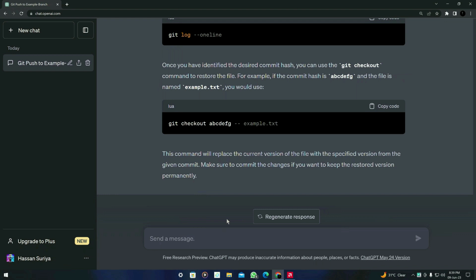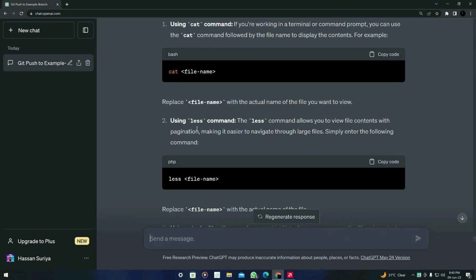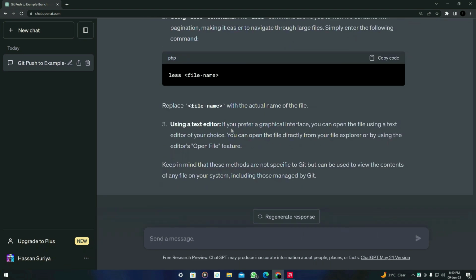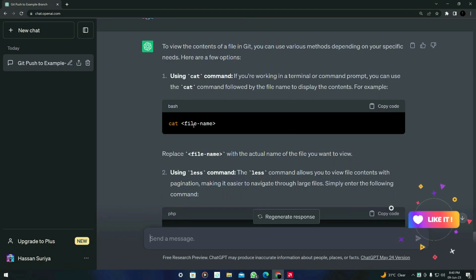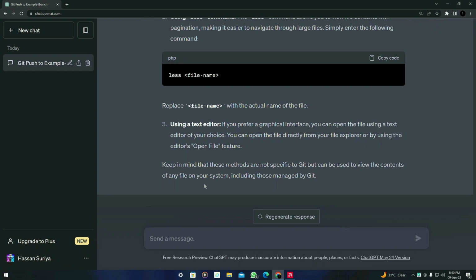What if you want to view the file contents? So I have to ask ChatGPT, I want to view the file contents. Press enter and let's see what we get. So ChatGPT gave us multiple methods for viewing the contents of a file. We can use cat, we can use less, and we can use a text editor. So if you just want a simple view, you can just use this cat command. Let's move forward to the new instruction, which is about reverting file changes.